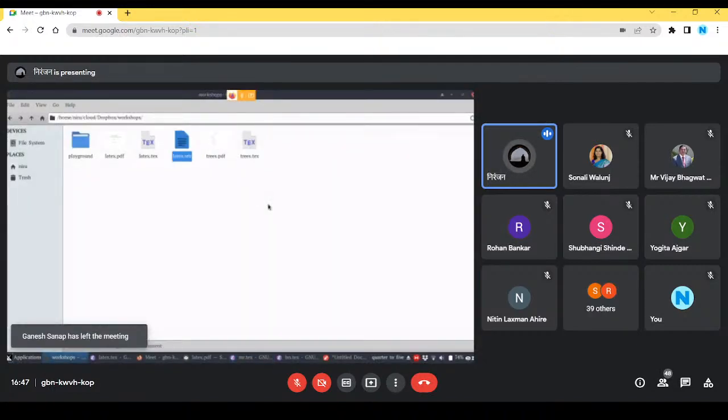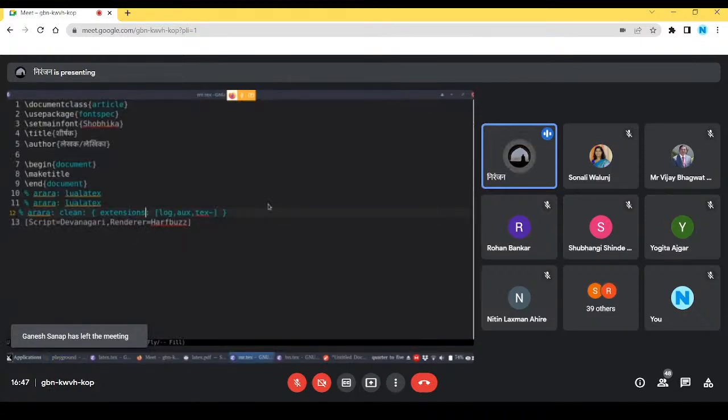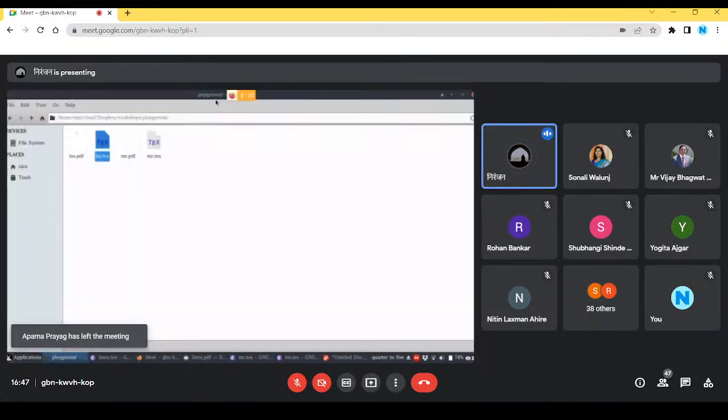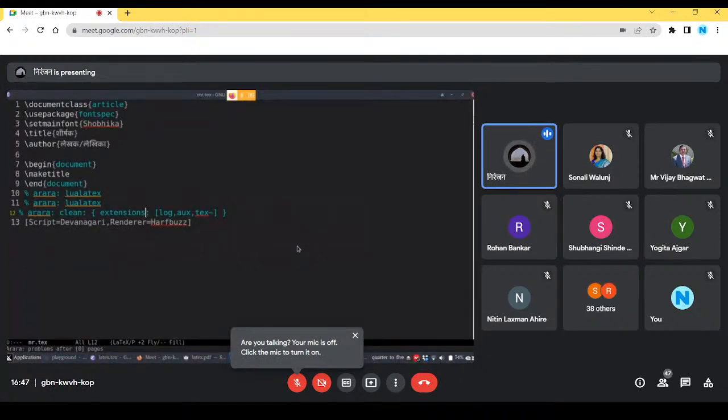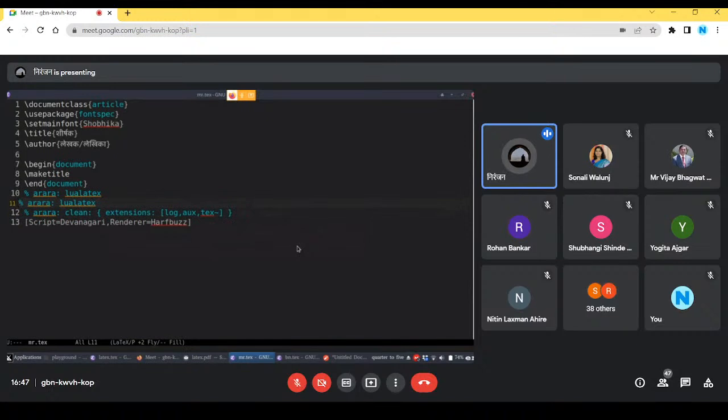If I show you my directory here, this is the file mr.tex, and when I compile it with Arara, it generates log and aux files here, but it immediately cleans those files because of this clean directive. So these are just three commands I'm using, to compile twice and to clean the auxiliary files. But there are various actions you can perform with this tool. For example, if you are using a bibliography and you want to compile your program with Biber, you can direct Arara to compile the file with Biber.